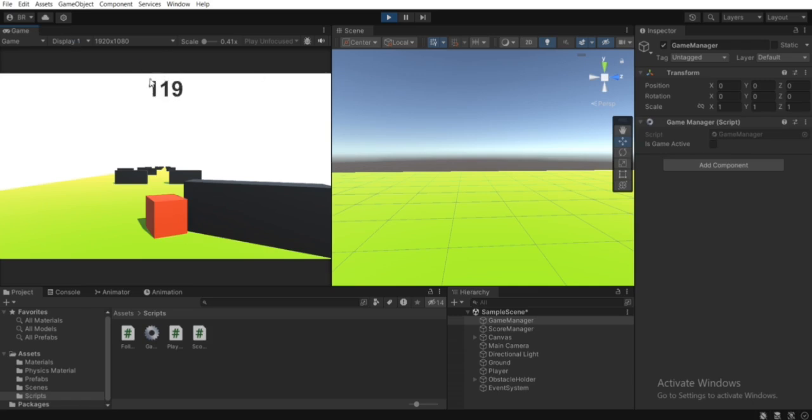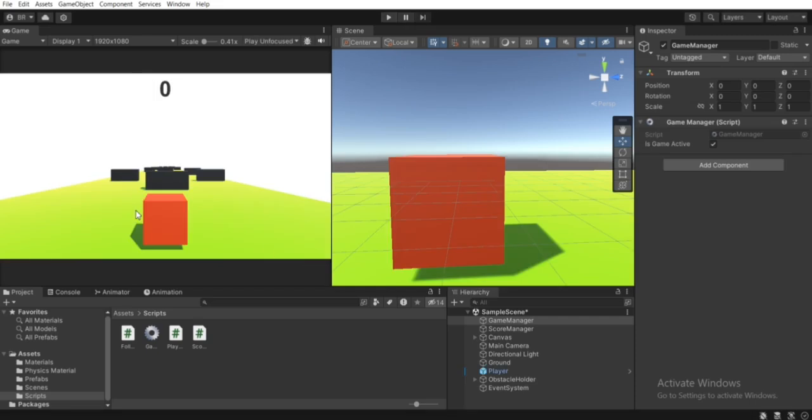Basically unchecked. And the score, as you can see, is just rising and rising, and it just keeps going on. So we also want to stop this, because the game is no longer active. So I'm going to stop playing this. Let's open up the score manager script where we are increasing our score. So let's open that up.